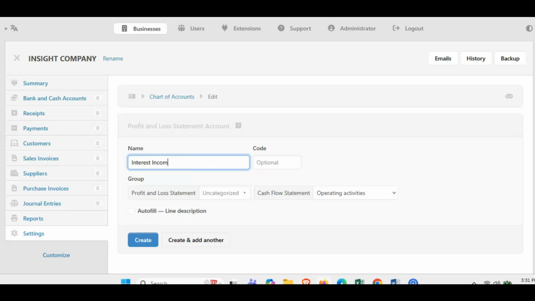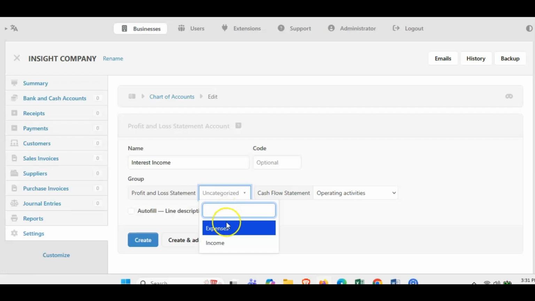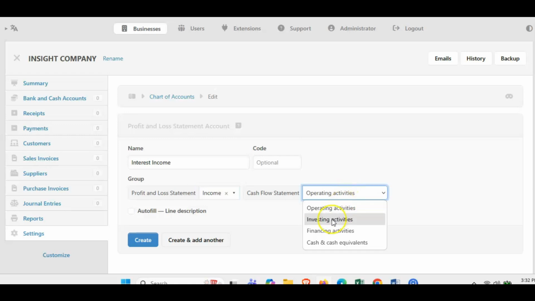Then when you click that on group, you will see categorize rather. When you click that on categorize, you will see expenses, you will see income. So this one is an interest income, so you will pick income. When you pick income, the cash flow statement will record it under operating activities. There is investing activities, finance activities, cash and cash equivalent, but this particular income leg belongs to operating activities. So you can click create.